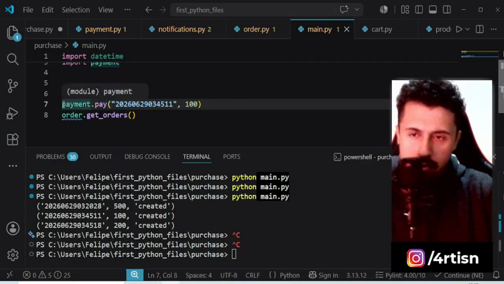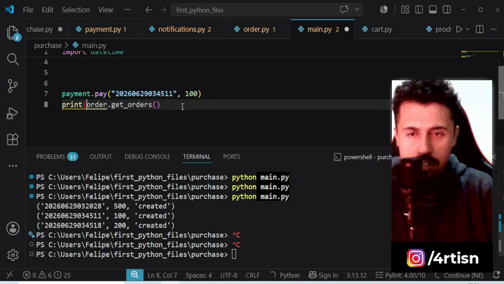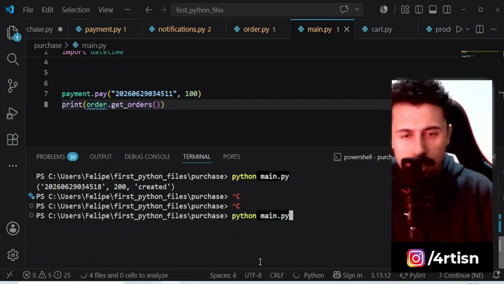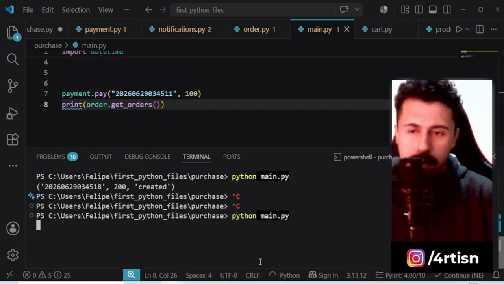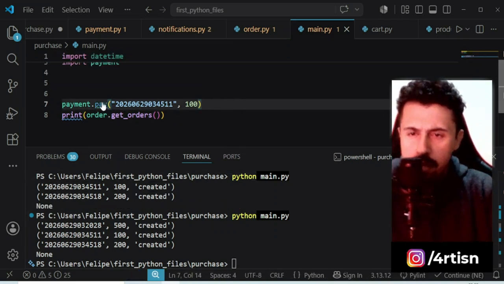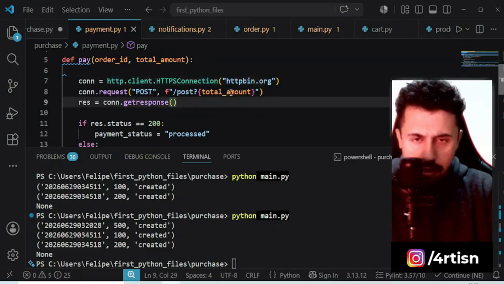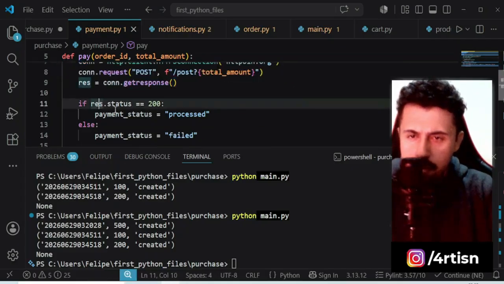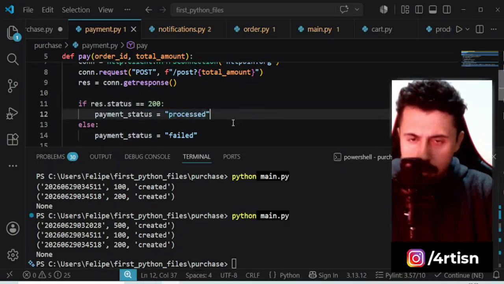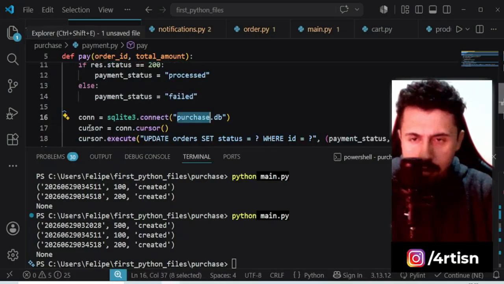We are going to pay, and then right after we are going to get the orders to see if the status has changed. Okay, let me print this and let's run main.py. I guess we have some problem here. Let's see what's happening. So pay order ID, total amount. All right, total amount, get response, processed, failed. Let's go to reconnect purchase database, cursor.